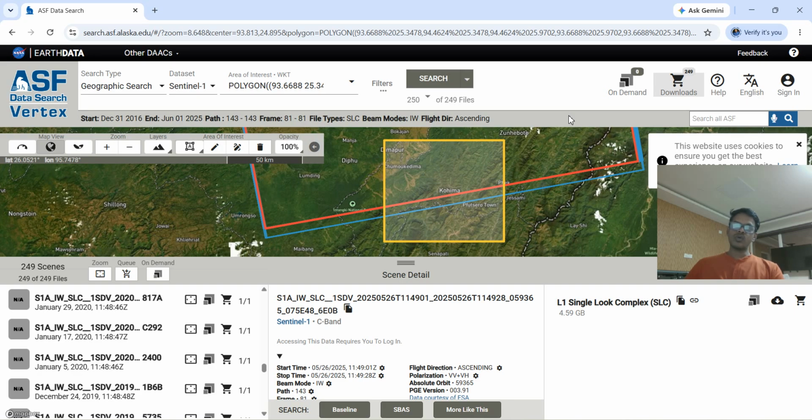So for now, I'm just showing you the process of how to download the data, and in the next coming videos, I'll explain how we install ISCE2 in Ubuntu, and then how we use the Sentinel-1 scenes to generate our interferogram. From there, you can understand clearly the deformation analysis.